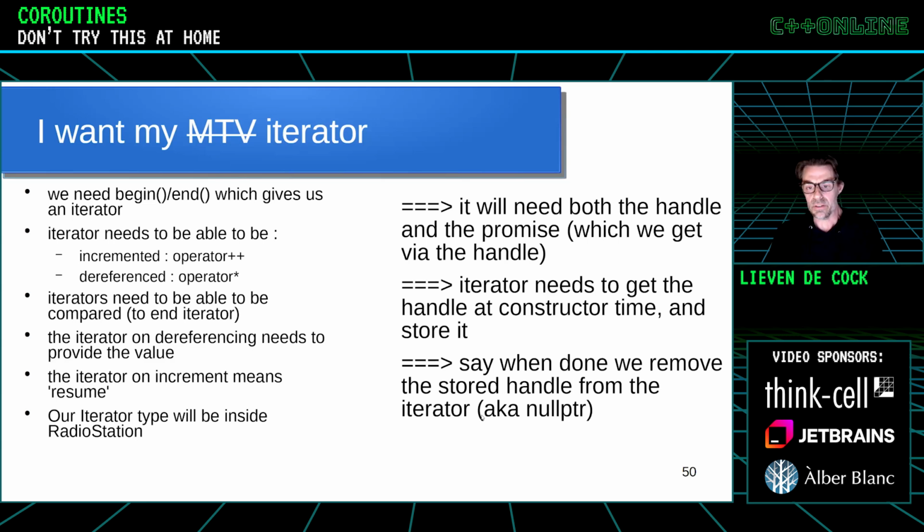Now in this iterator, let's store the handle at constructor type of the iterator, and when the coroutine is done, we could say in the iterator the handle should become the null pointer, for example. When the handle is the null pointer, it means we're at the end. Right. Makes sense. Okay.